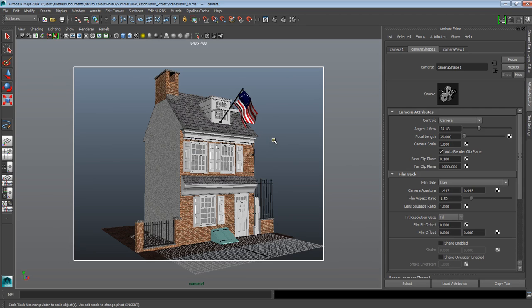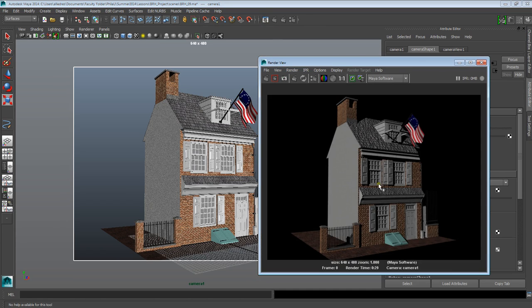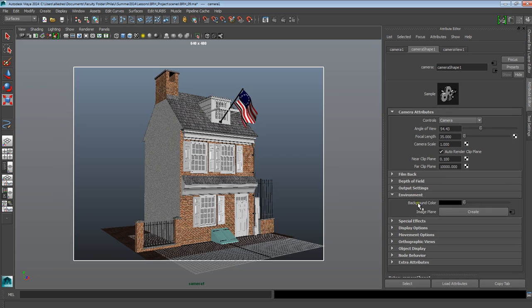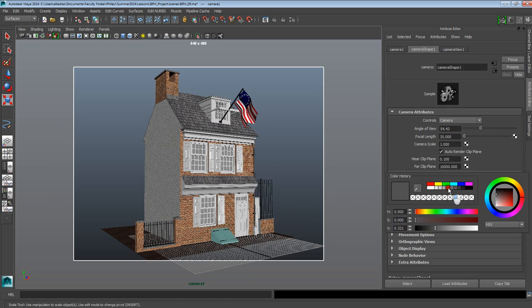Alright, so now that we have that, if we look at that initial render that we made, our background is just a black solid color. That's not very interesting. It's probably taking a little bit too much away from what's going on here. So one of the things that I can do while I'm in the camera attributes is change the environment of it. You could bring in an image plane the same way we brought in the reference if you wanted to have something in the background. In this case, I just want to have something that's not as intense as the black we have in the background, and I'm just going to choose a shade of gray, something light.